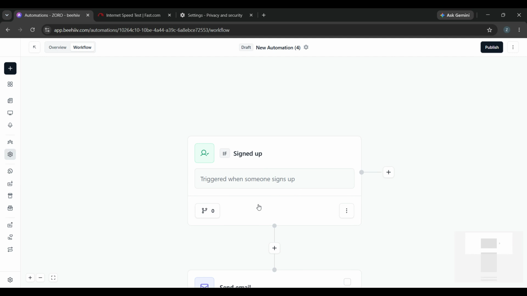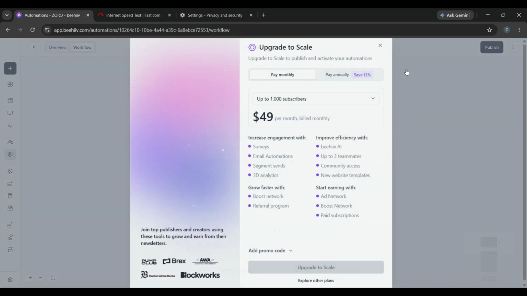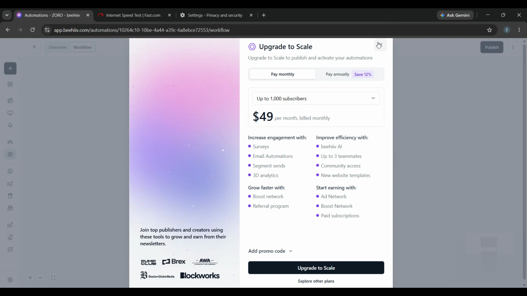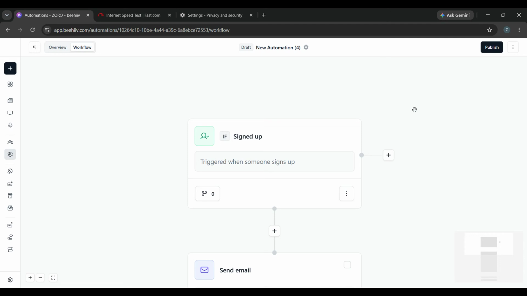Next, verify that the workflow is published. This is a very important step because in Beehiiv, a workflow can only be published if you are on a paid plan. If you are on a free plan, publishing may be limited, and that can cause the error you're seeing. So confirm your plan, and if needed, upgrade to a paid plan before trying again.